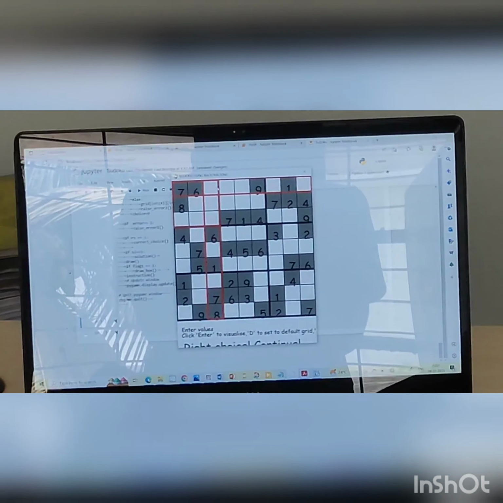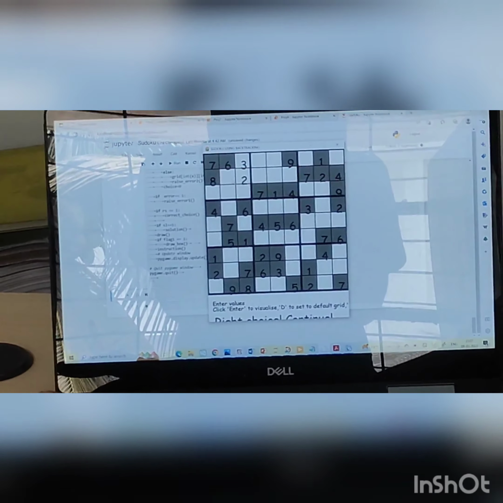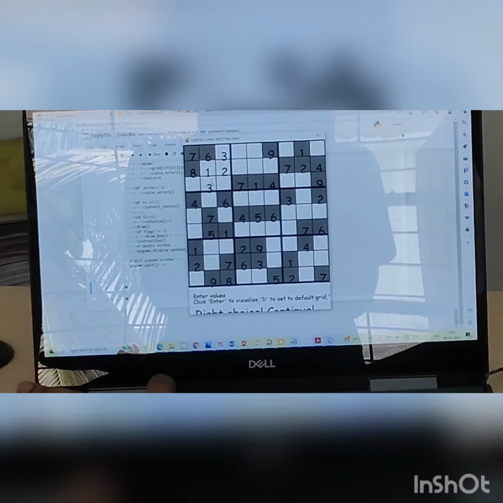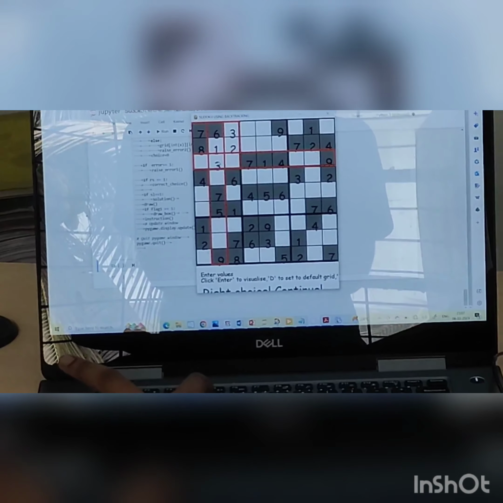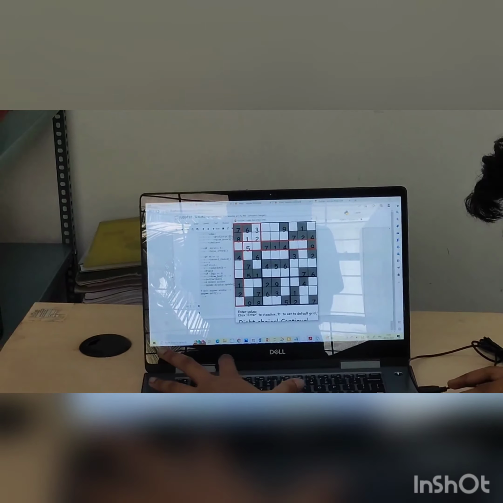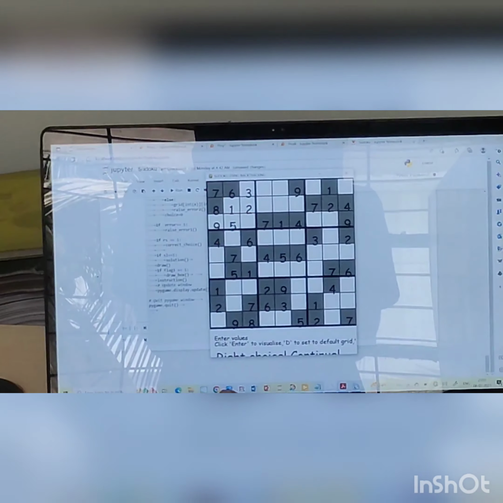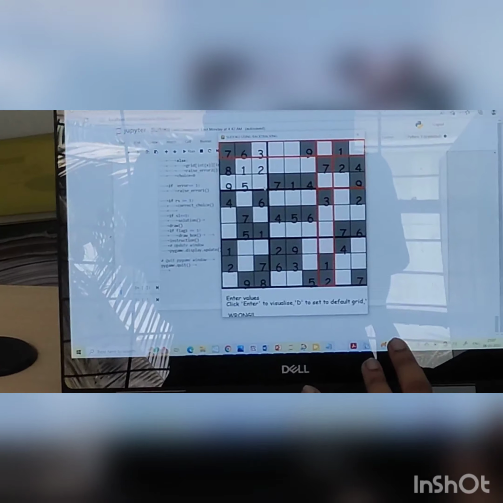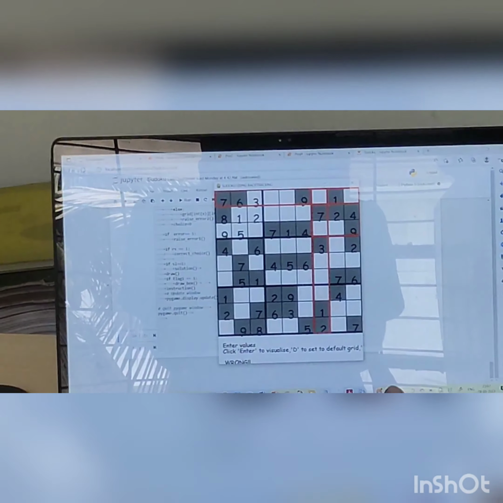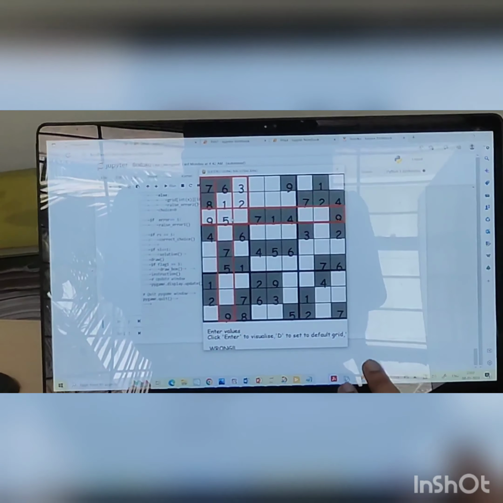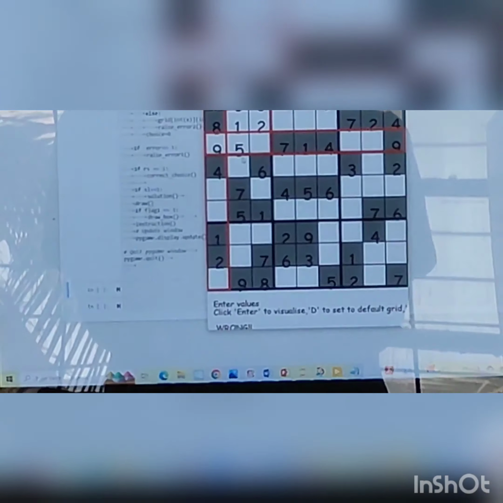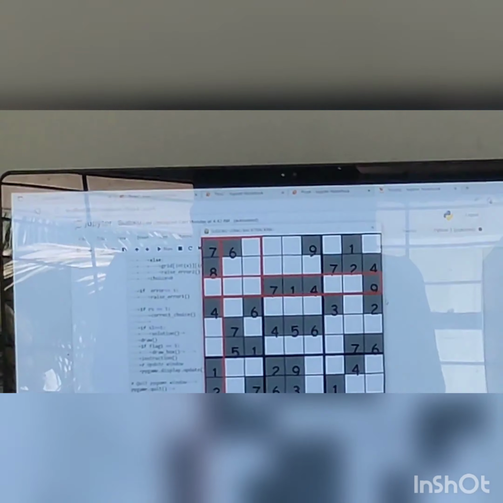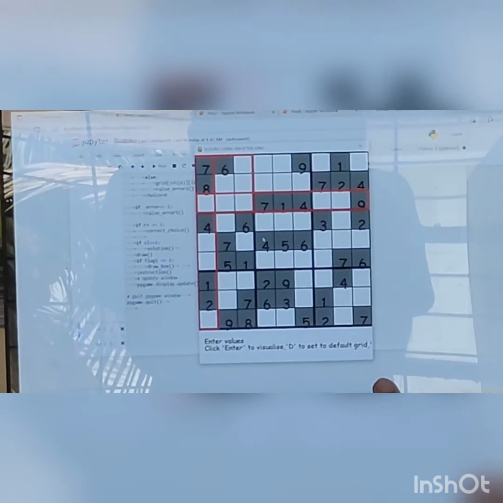So I can type any number here, like 3, 2, 1, 3, 5, then 9. One number will be typed only once. If I press enter, then I get the answer. So it's giving a wrong value. So what I do, I delete this. If I press D, it will go to the default value. If I want all the answers, I just press enter. So I get all the answers here: 4, 8, 2, 4, 8, 1, 9.